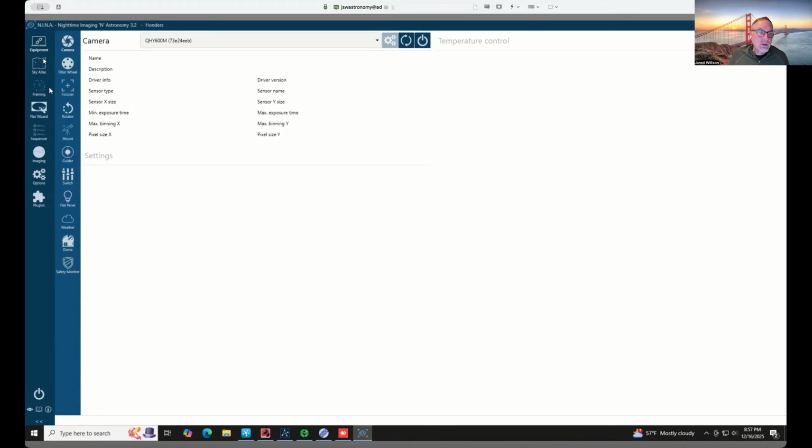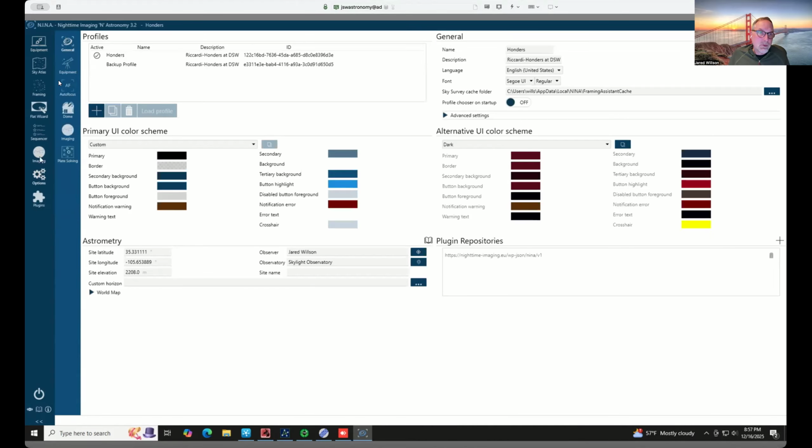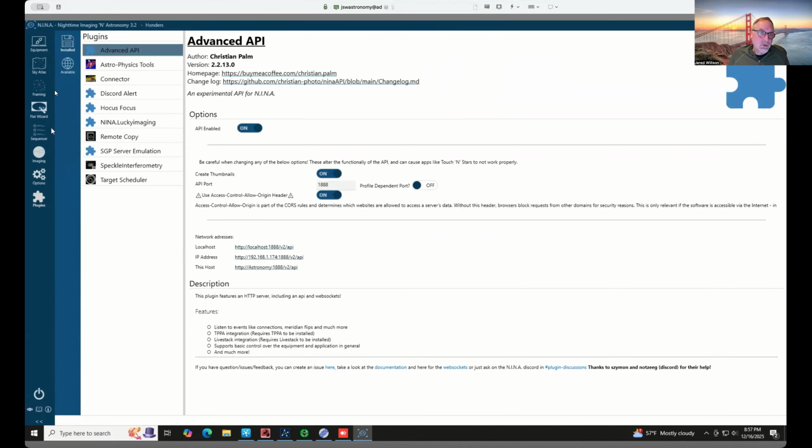The other two tabs that have a similar structure: if you click on options, you've got general setup, equipment setup, getting your autofocus working, dome control if you were running a dome, imaging and plate solving. And then plugins also has little tabs behind it. So what's installed and what's available. So two sections only for the plugins.